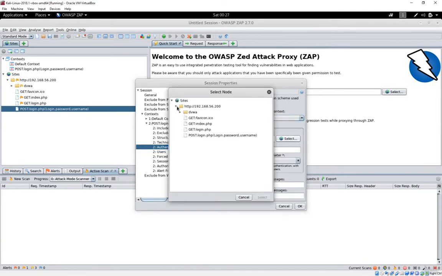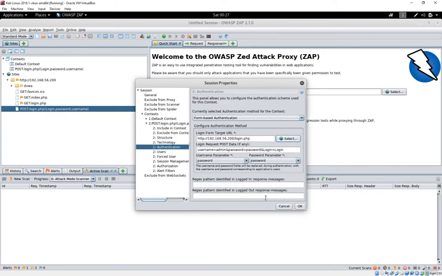Select the URL. So this is the URL which is used for authentication. Select it. And as you can see, it automatically discovers the parameters that I need to set to log into the application.